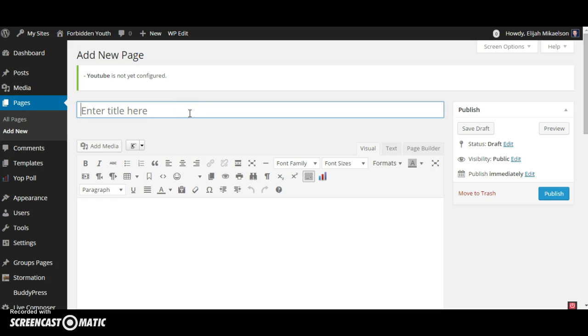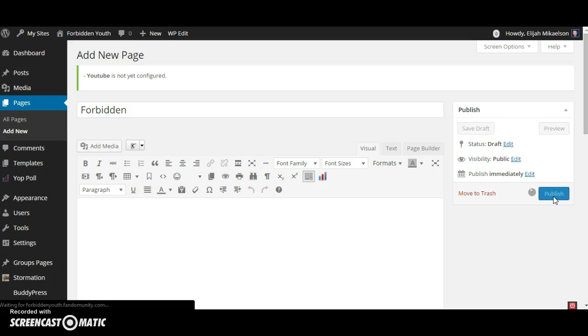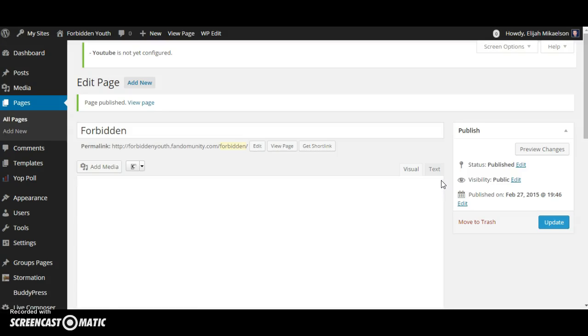So click here, we're going to add a title. I'm going to call it Forbidden, if I could spell. Just as an example, and you click this button here to publish it. Once it's published, it means it is an actual page on the website, or if you do any changes you have to publish it. Then here you can see a view page. Click that and it will take you to the page in question.